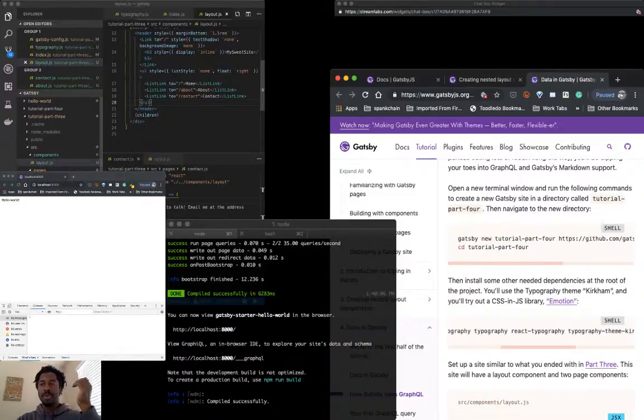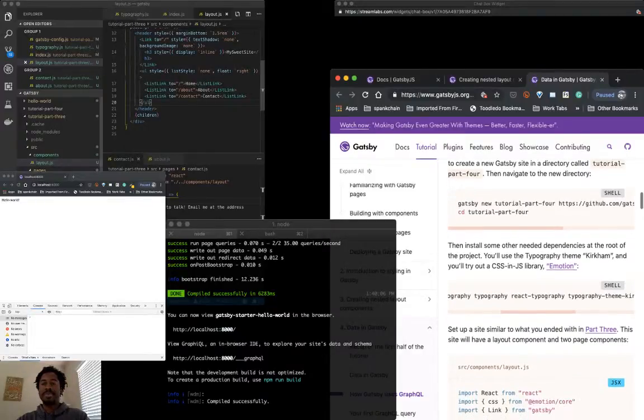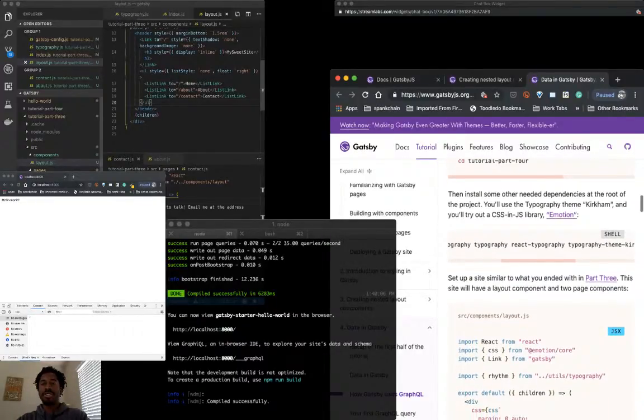Open a new terminal window and run the following command to create a new Gatsby site in a directory called tutorial part 4. Then navigate to the new directory. Did that and it's already running. I've also installed this library. Then install other needed dependencies at the root of the project. You'll use typography theme Kirkham, and you'll try out a CSS library called Emotion.